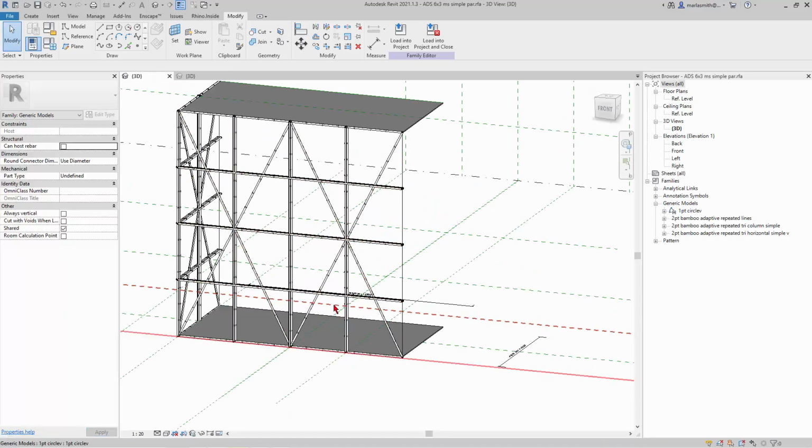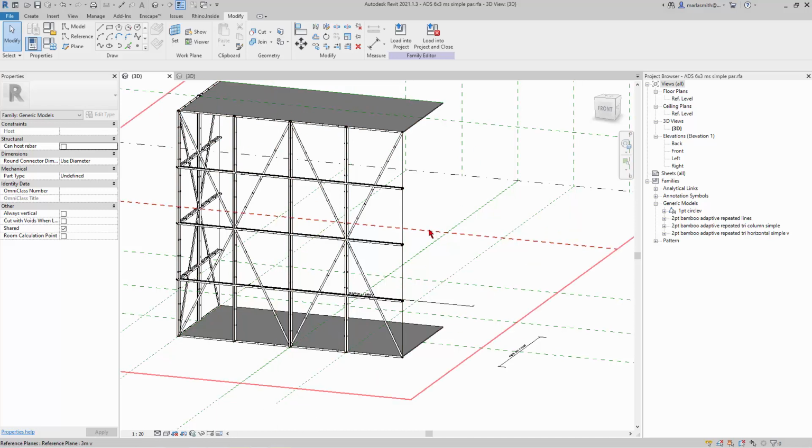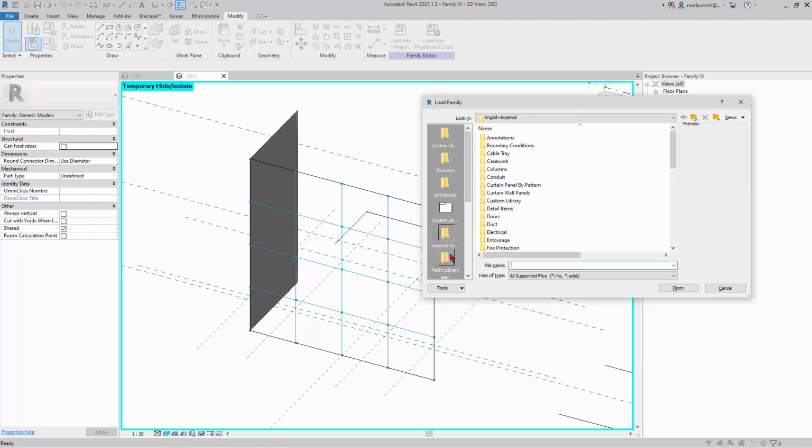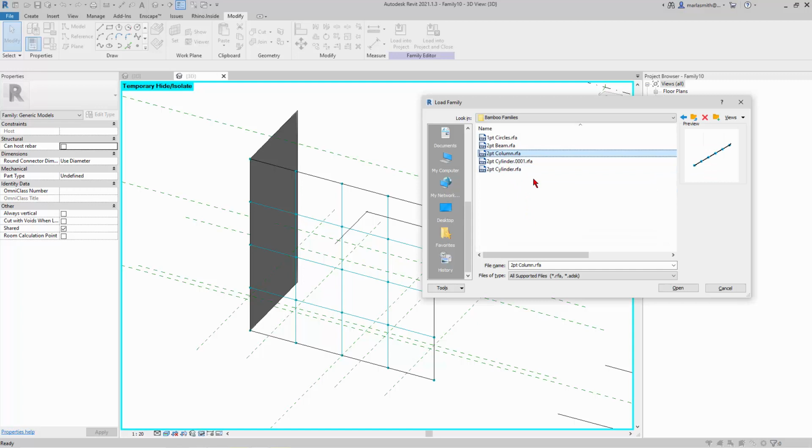So I have the horizontals that go this way, these get smaller on the top and the bottom, and then I have the verticals that go this way, and I left one out here because when it repeats it should copy, but so that's what we're going to do. So basically I want to come in, I'm going to load a family, and I'm just going to go to my desktop and get the 2-point beam, the 2-point column, and the 2-point cylinder, and I'm going to bring those in.